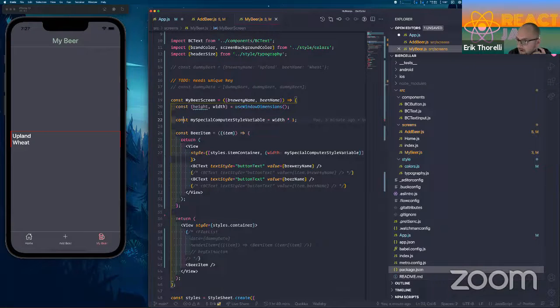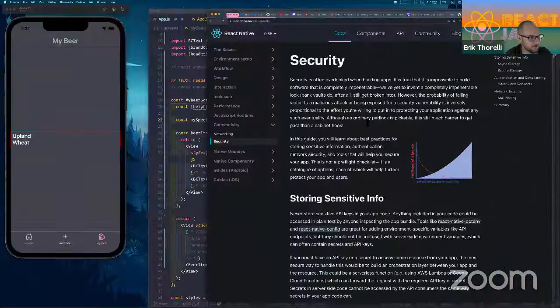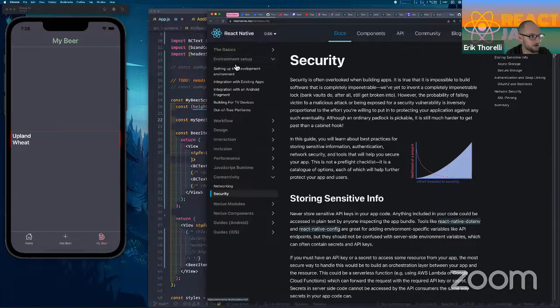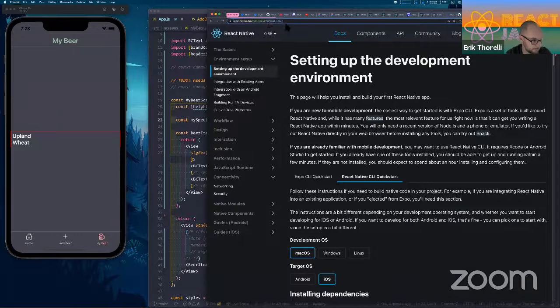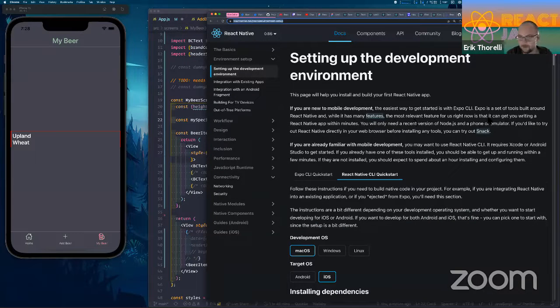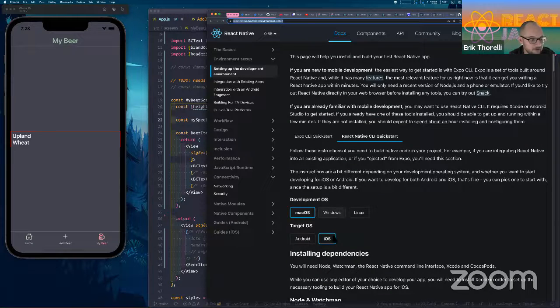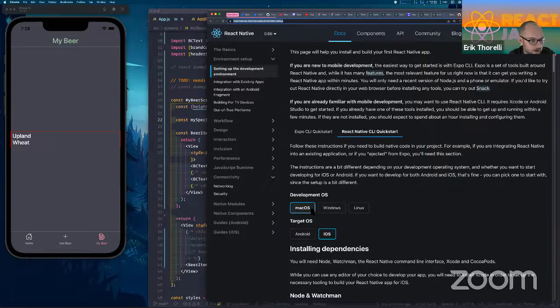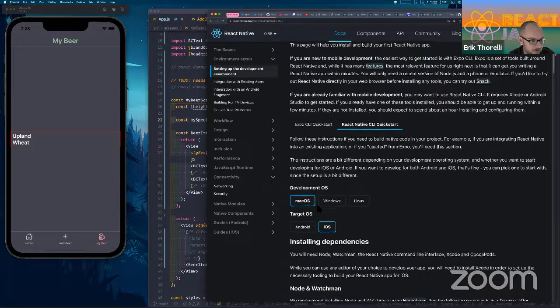Johnny, I'm running into a bunch of errors while trying to build the iOS app. Is there a selection? Ooh, so there is setup. I should probably put this in the README for the project. But if you do want to build this yourself, go here. That's the official React Native documentation website, and setting up.